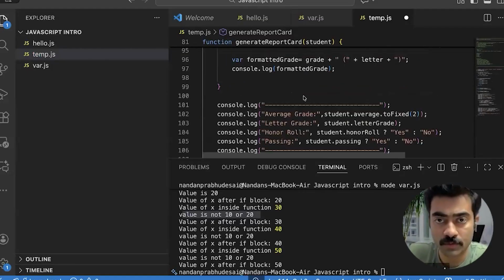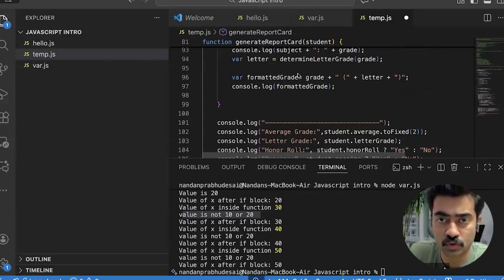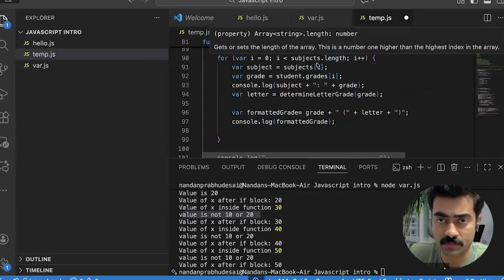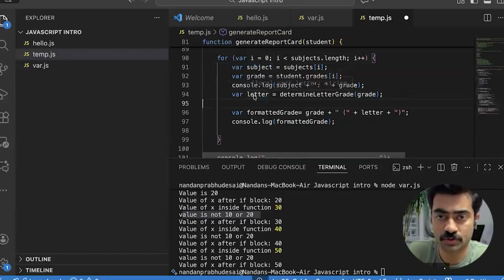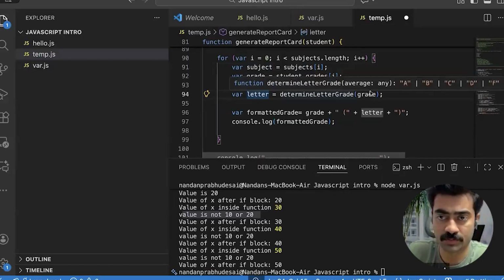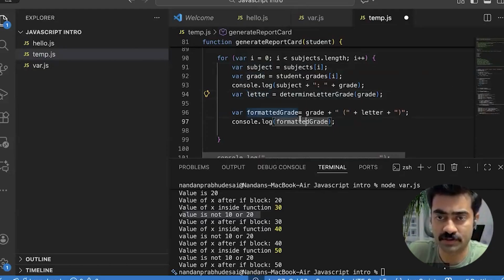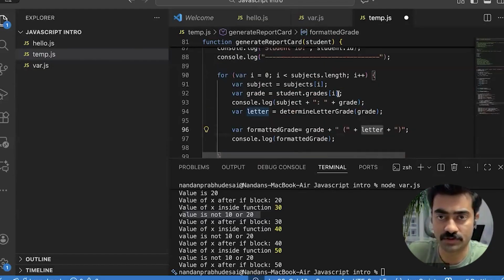So what I'm doing here is I've just looped through the subjects array. I'm taking one subject at a time and I'm just console logging the subject and what the grade is in that particular subject. Then I'm also getting the letter over here. So based on the grade, whether the letter is A, B, all that, I'm just printing it over here in the formatted grade, whatever is the grade and whatever is the letter from the function determine letter grade.